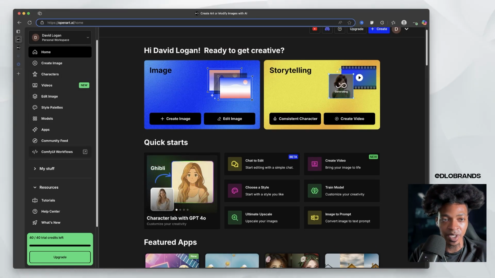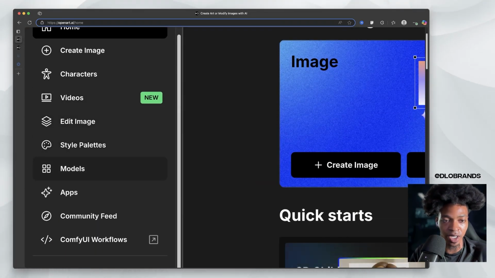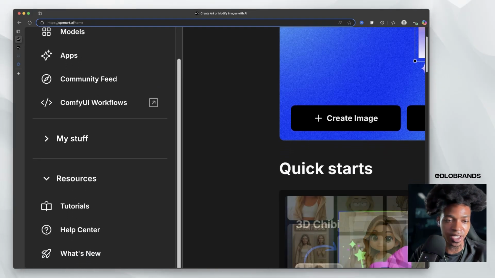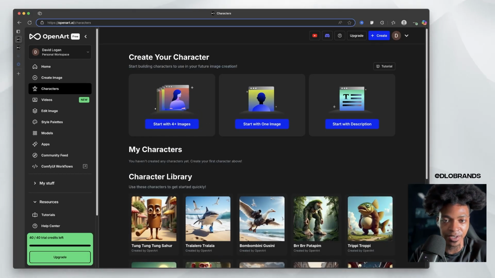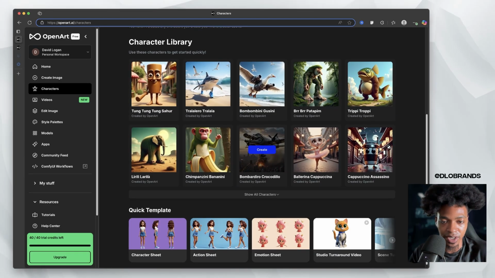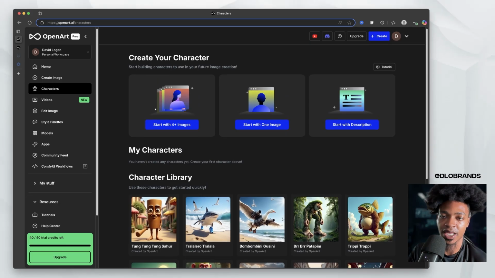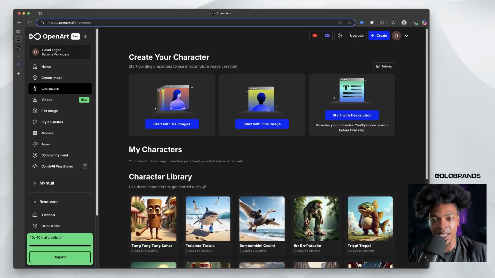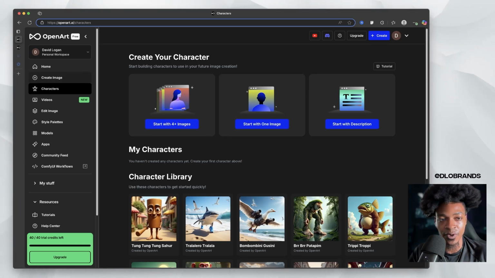We have a bunch of buttons on the side: characters, videos, edit image, style palettes, models, apps, my stuff, a bunch of stuff. So really quick, we're just going to look at this character view. It looks like you're able to create characters that are consistent and use them inside of your prompts pretty easily. So maybe OpenArt has a way that it connects the two. And we may try this, but first we're going to try comparing the models.